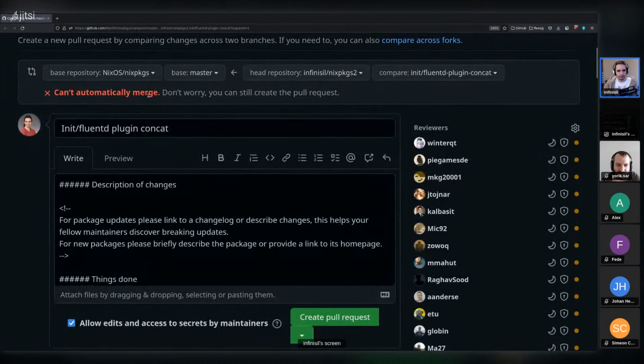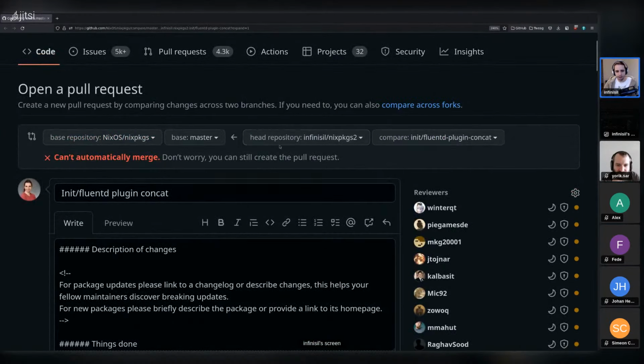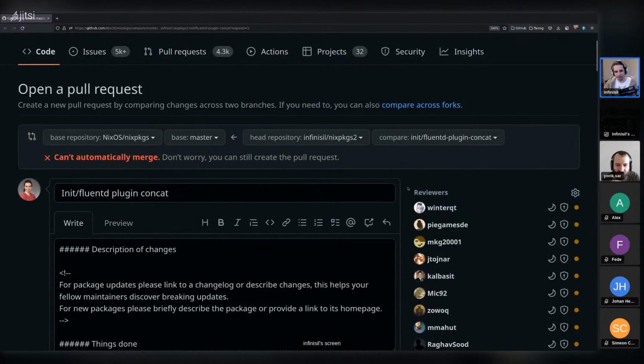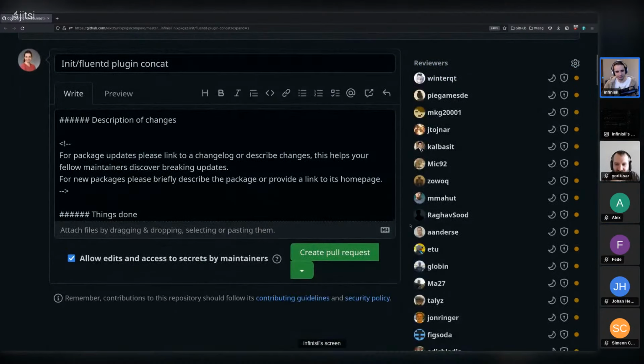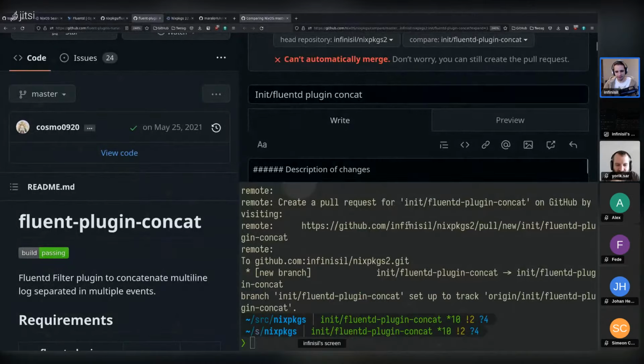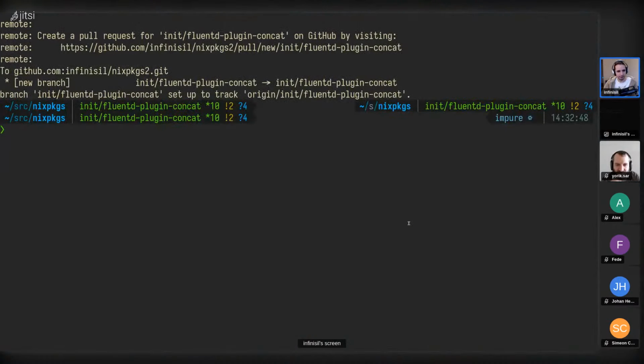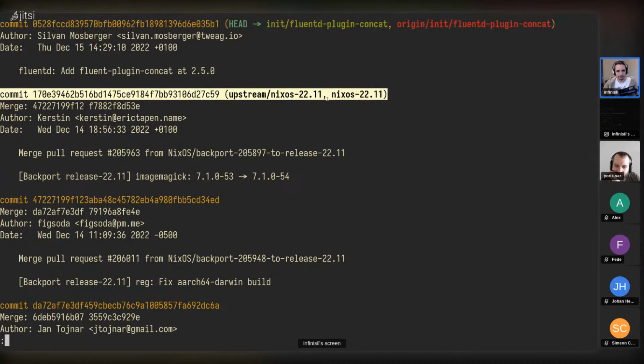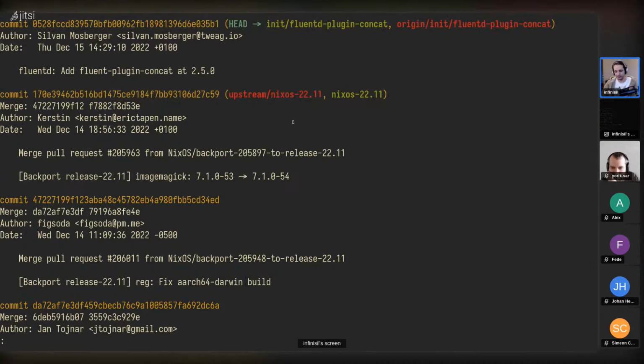All right, can't automatically merge. Oh yeah, this looks pretty bad. I added a ton of reviewers here. Yeah, so I think I made the PR to the wrong base branch. If I go into git log here, we can see my commit is on top of NixOS 22.11. That's not right. PRs should go to master always first hand.